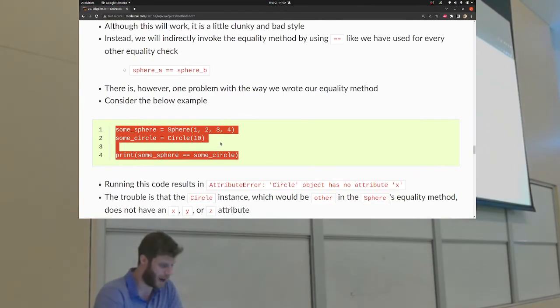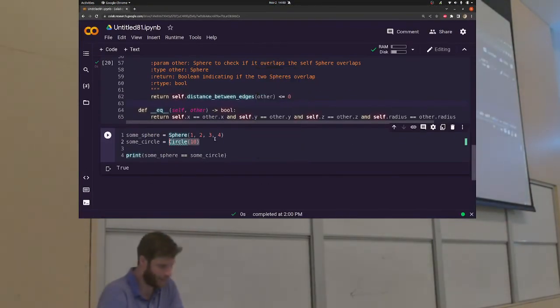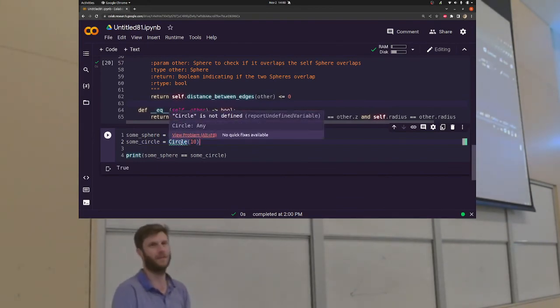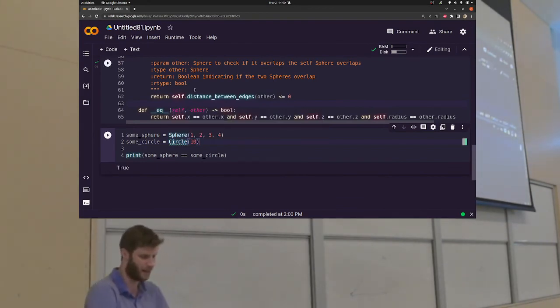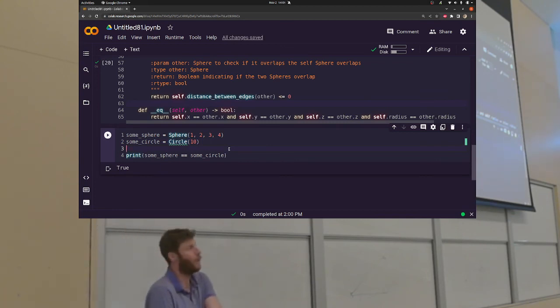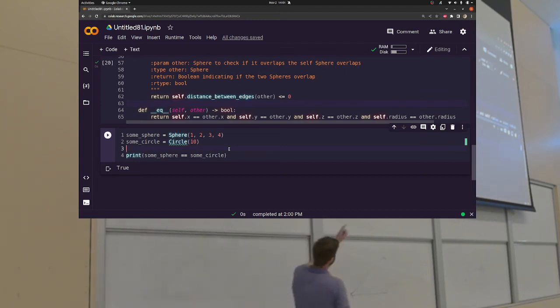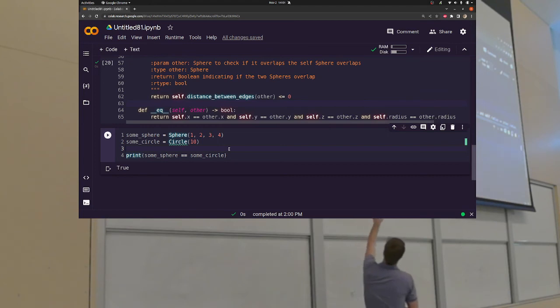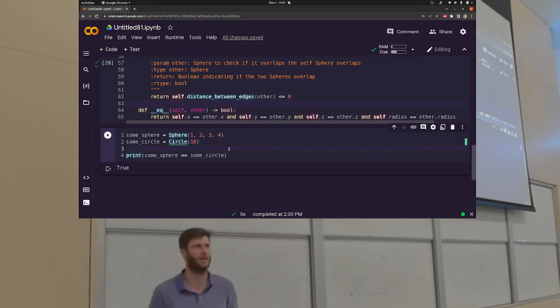Now, there is a note I want to make. Imagine for a second, I actually don't have the circle class created in this Colab notebook, but pretend I did. If I were to call this, I'm checking equality. Well, I've defined equality for spheres. But if I say some sphere equals equals some circle, we're going to have an issue, because the circle doesn't have an x, y, z coordinate to compare to. This is going to crash your program.